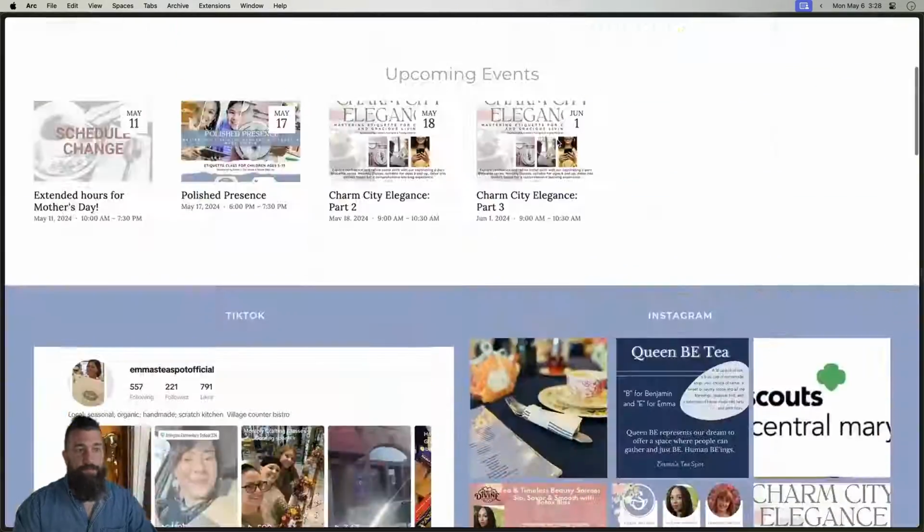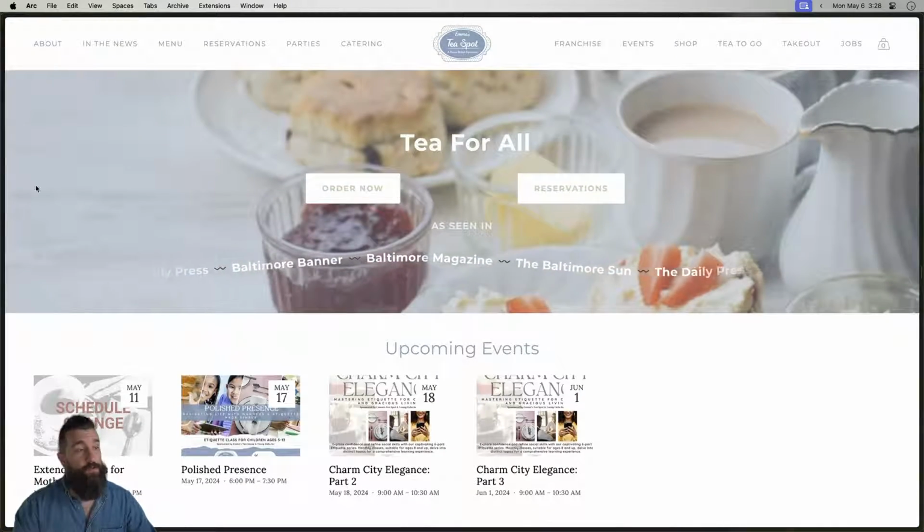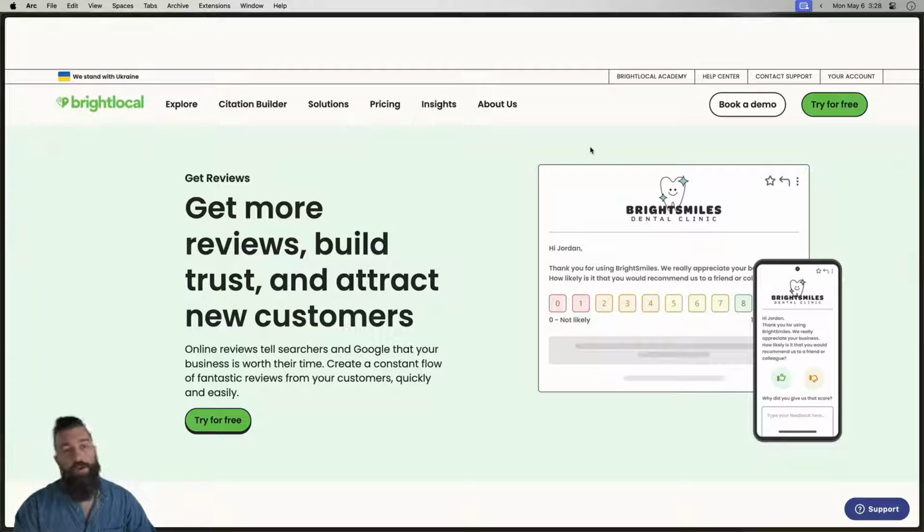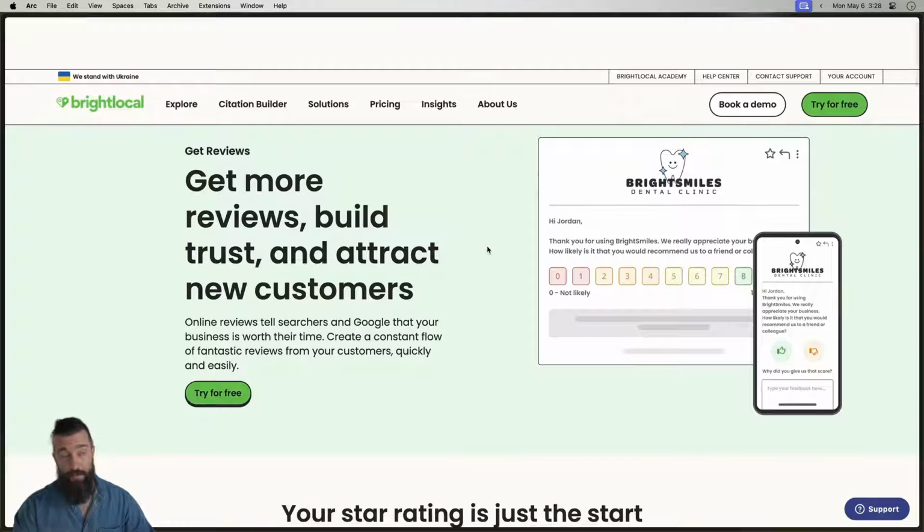Now that's Repuso. That's $9 a month. A lot of the other solutions are more expensive. One other tool that I will highlight here is called Brightlocal, which is more than a review collection tool.